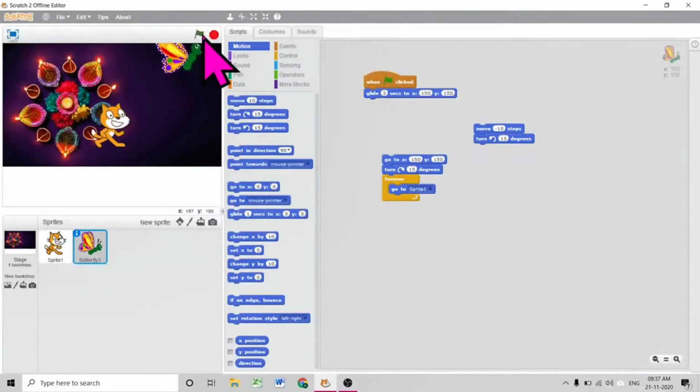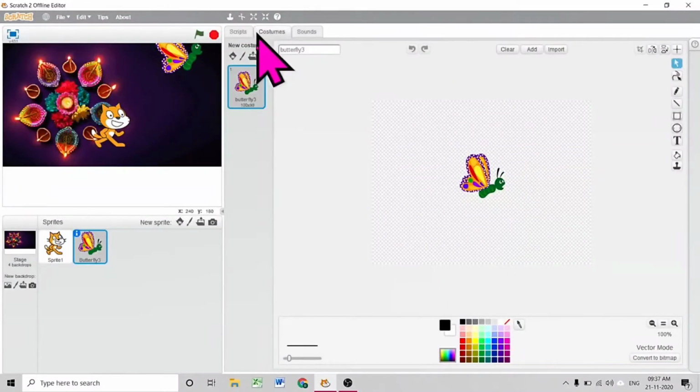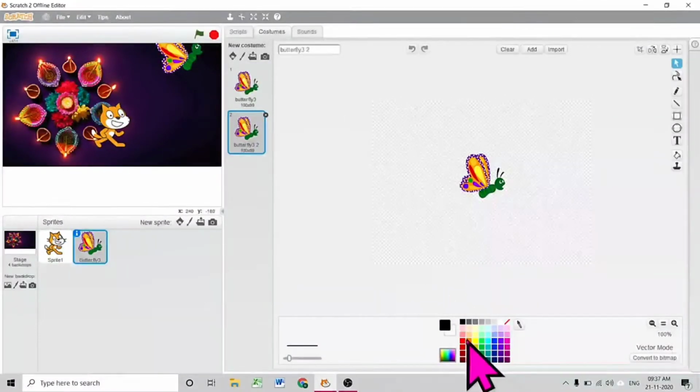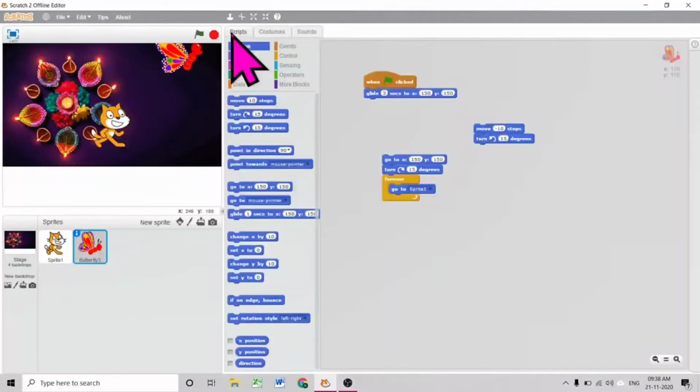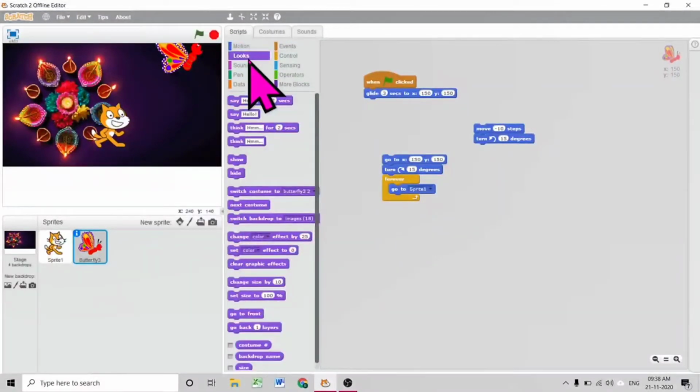Okay. Next is switch costume. So for a sprite there are some costumes. Can you see here? Okay, you can duplicate this sprite. You can fill color inside this to make your own costume. I will use switch costume. So it is in the looks block. What it will do is just change the costume of your sprite.